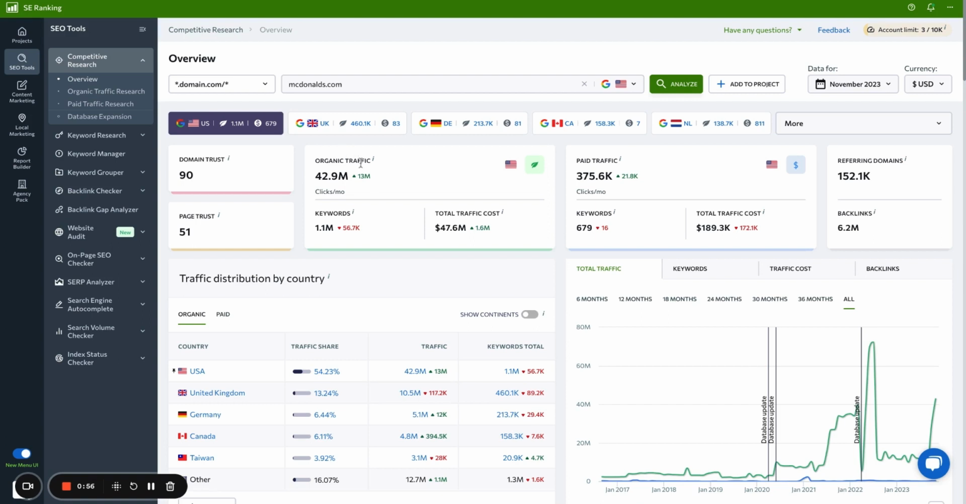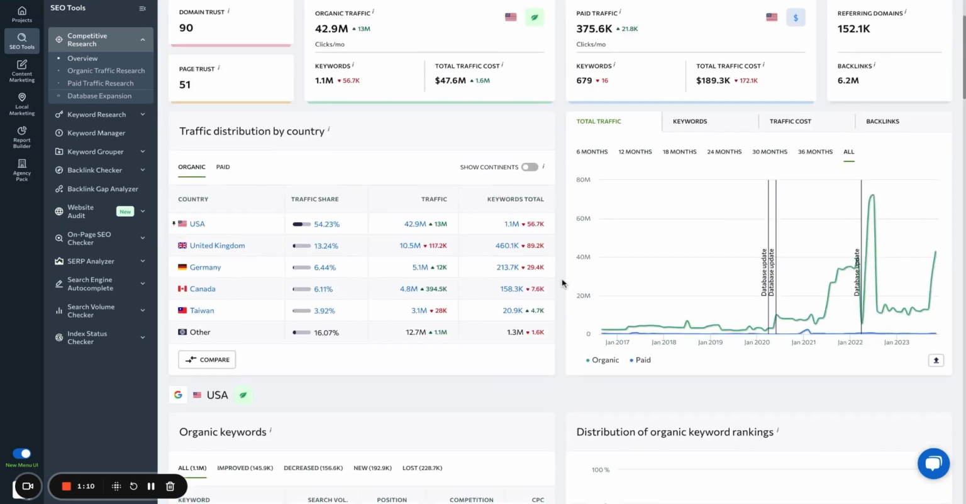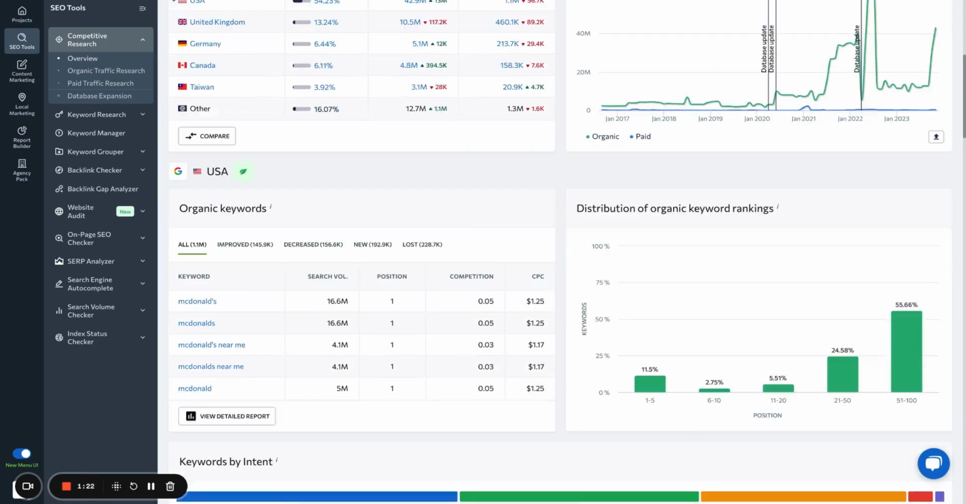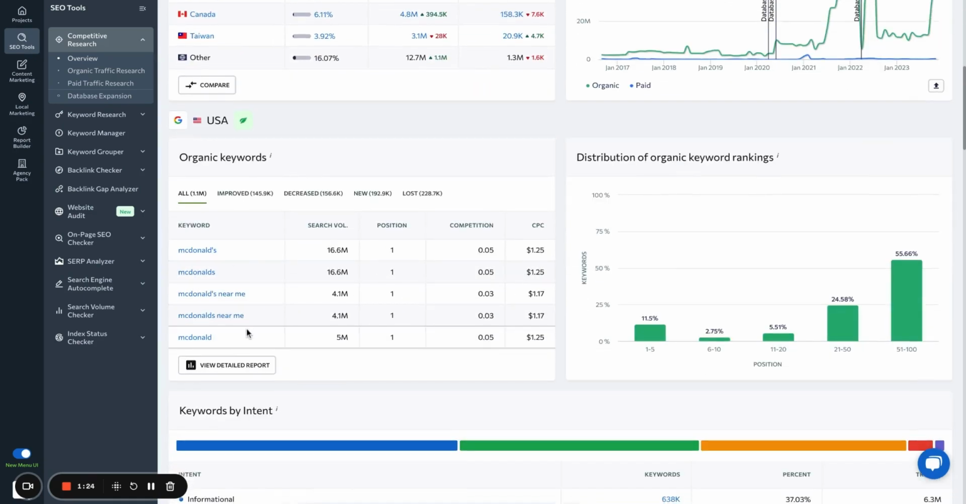I will see the organic traffic and the organic keywords I'm currently ranking for. I will see the same information for my paid traffic and paid keywords. I will see the domain trust, the page trust, and the number of referring domains, as well as their backlinks. Below, I will see the distribution of traffic by country and the changes in both organic and paid traffic that have been going over time. Below, I will see the organic keywords my domain is currently using for its traffic.